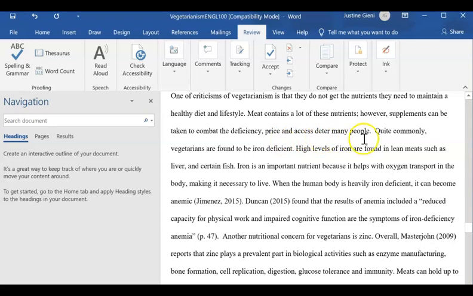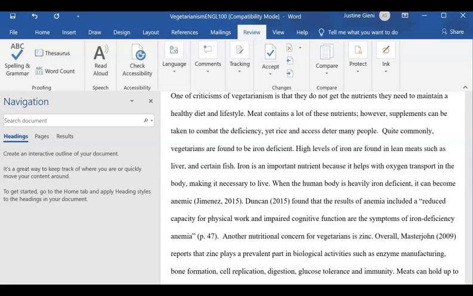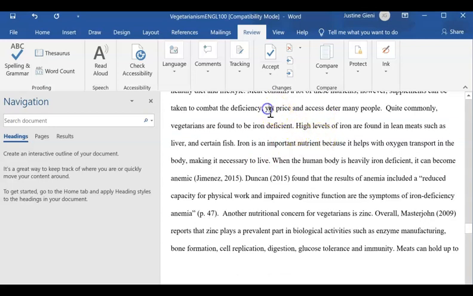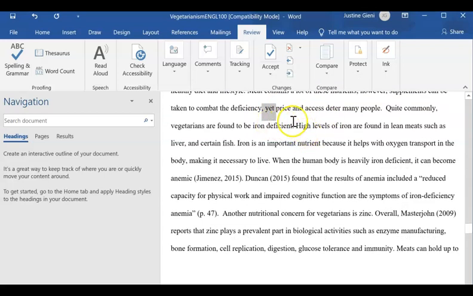Price and access deter many people. So this is also a run-on sentence, so I need to revise. However, supplements can be taken to combat the deficiency. Yet price and access deter many people. Okay, so I've made sure that I've added, in this case, a conjunction word in order to fix that comma splice error or that run-on sentence.